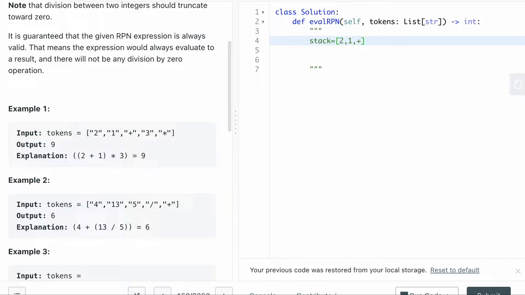When I see a plus sign, what I'm going to do is pop this number and also pop this number. At the same time, I'm going to calculate 2 plus 1, so it will equal 3. And then after I calculate 3, I'm going to append the 3 back into the stack, and then I'm just going to continue to add the rest of the numbers, and then it will be 3.